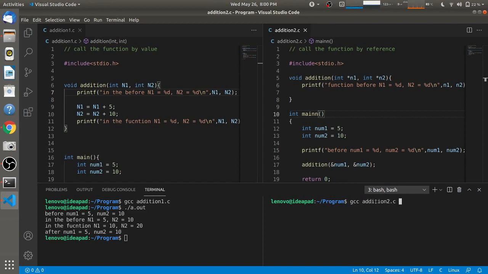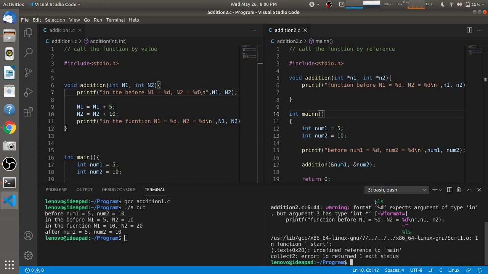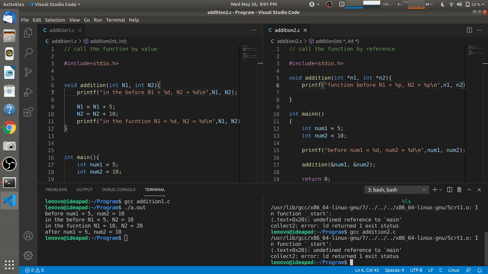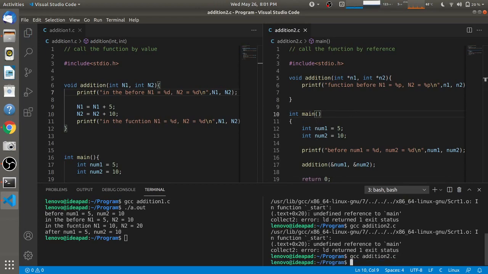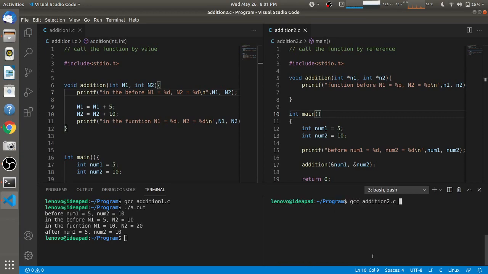So this is addition2.c, you will see. As we are printing an address, we cannot use %d here, but we have to use %p. So p for pointer. That's why the compiler is giving us a warning. So I'll again compile it. It was giving us an error because the spelling of main was wrong. So I'm correcting that error, and after that, I'll compile it again. So see, after resolving all the errors, it is not giving any error.